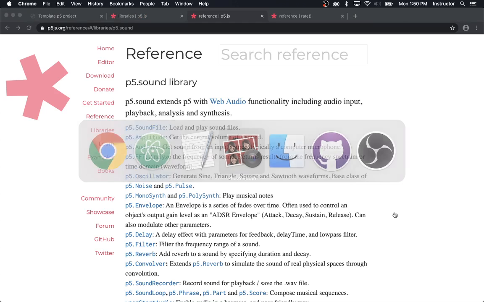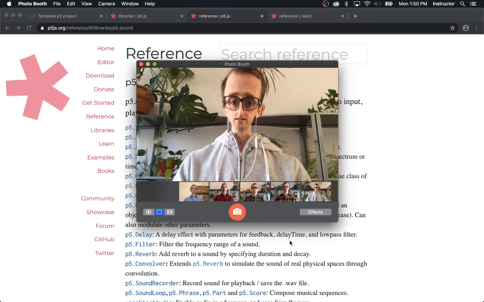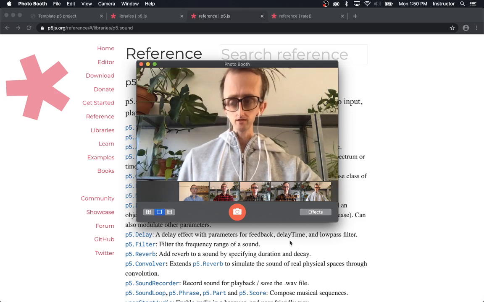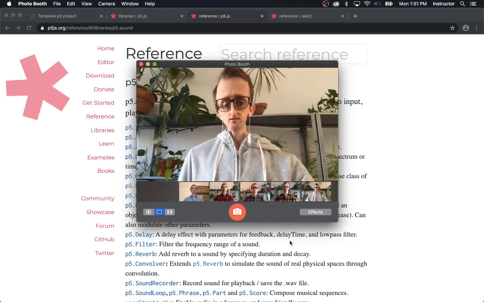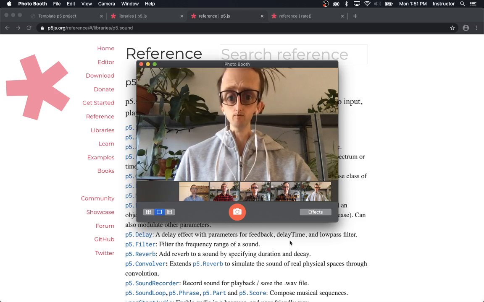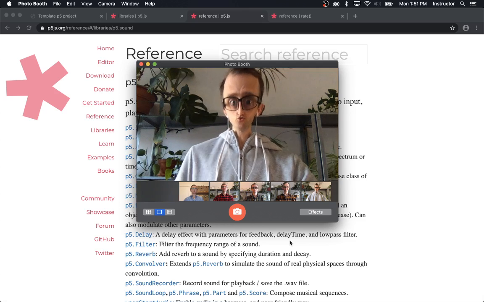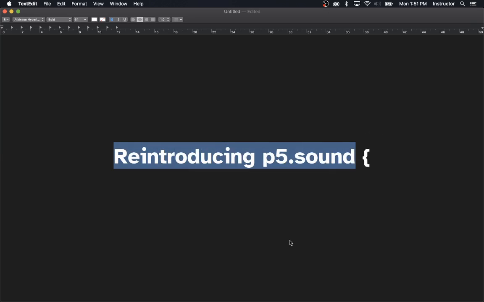Okay. So that's what I have to say about the basics of encountering one of these libraries kind of for the first time. Reading the documentation can be fun. Experimenting with the possibilities even more fun, and you should treat yourself to having that kind of fun as much as possible. So that's it for reintroducing p5.sound.